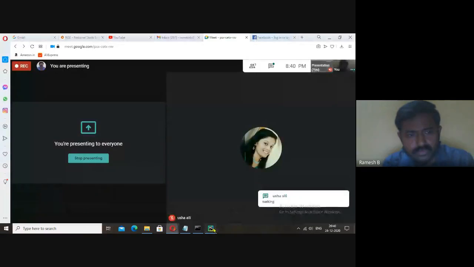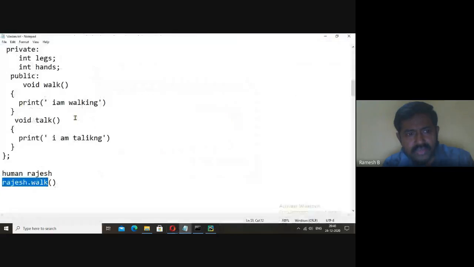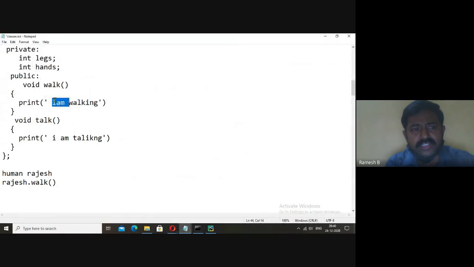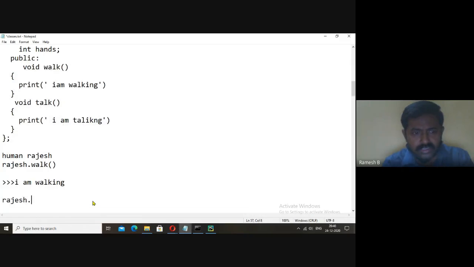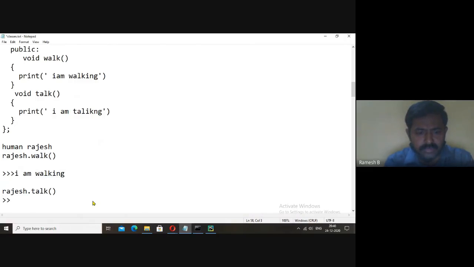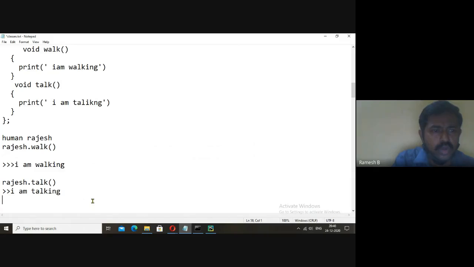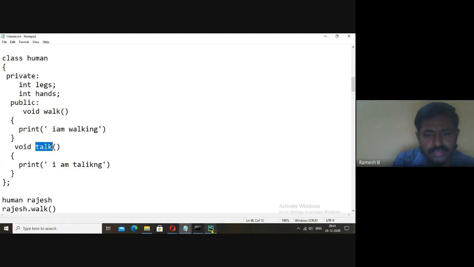Walking. Good. Whatever I have written within this print statement will be printed. So in the output you'll get I am walking. Similarly, when I run Rajesh dot talk, you'll get I'm talking. Here there are two methods, walk and talk. So let me execute that.